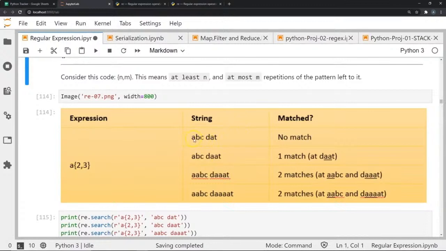We have no matches in this case because this part of the string contains only one A, and even this part of the string only contains one A. We're looking for at least 2 and at most 3. This part will contain one match, the second example, because the second part of the string actually contains 2 A's, two repetitions of A consecutively. But in the third example, you can see both the strings actually contain matches. So we get 2 matches because, as you can see here, there's 2 A's here followed by 3 A's here.